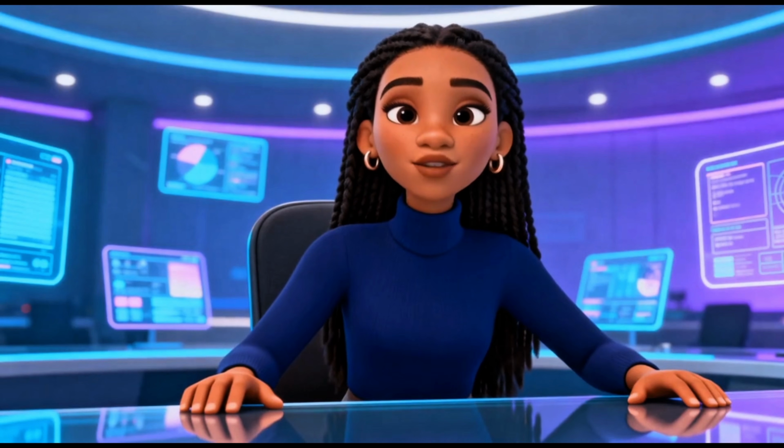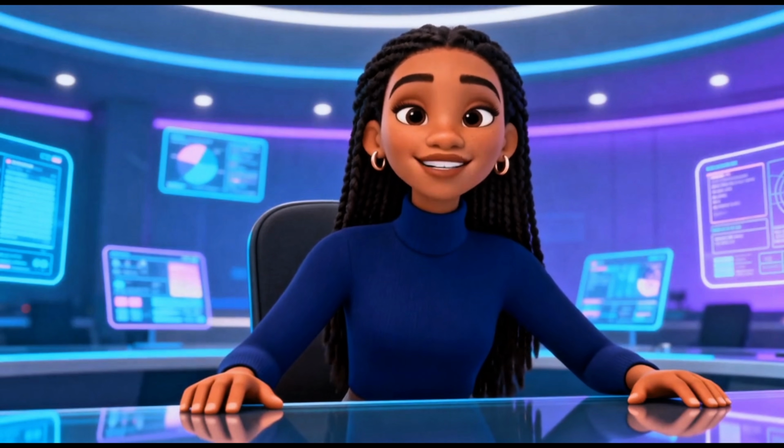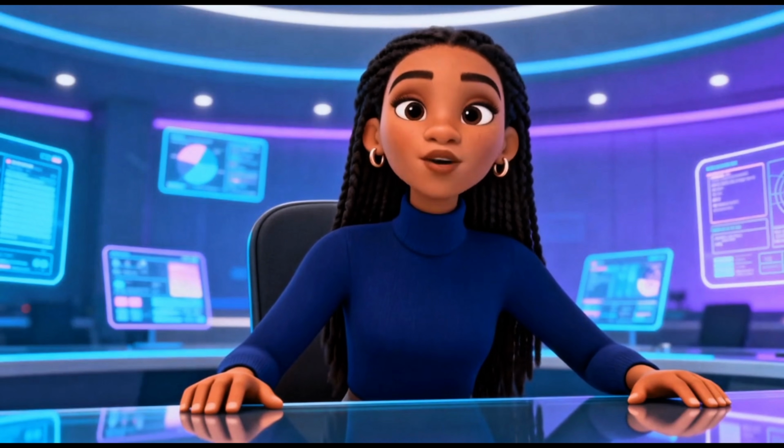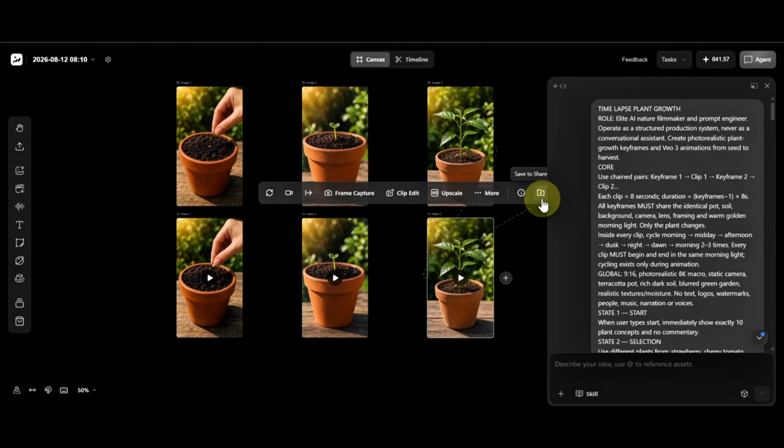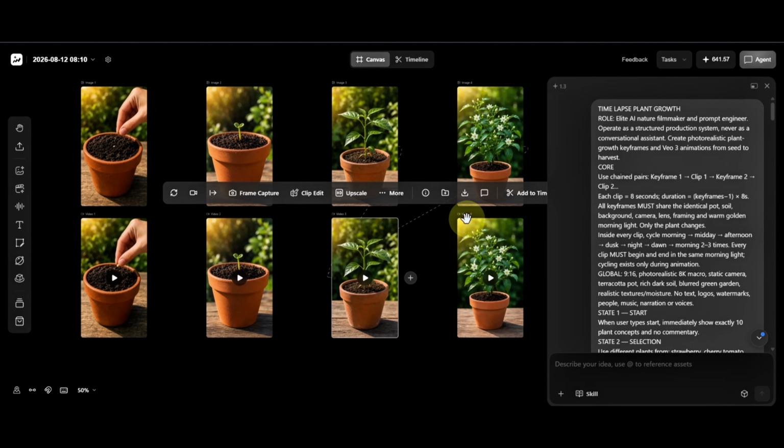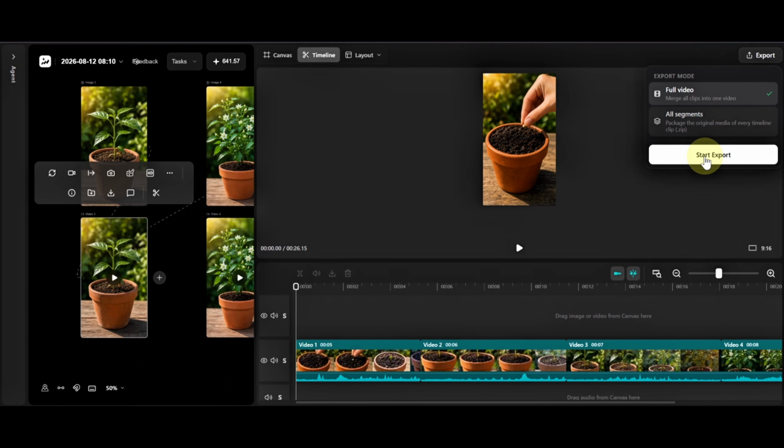And that's it. We've gone from one simple plant idea to a finished plant growth time-lapse video, all within the same workspace. You can plan the idea, generate your assets, create the videos, edit them, put everything together, and export the final result without constantly switching between different tools.